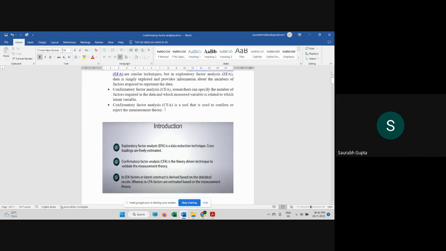So lastly, confirmatory factor analysis is a tool that is used to confirm or reject the measurement theory. So definitely, if your model is a good fit, and the validity as well as the reliability is good, then definitely we can say the particular measurement theory is confirmed. Okay, but if the goodness of fit or maybe the discriminant or convergent validity is not up to the mark, then definitely we can say the particular measurement scale as well as the theory is not perfect. Okay, or basically there are some more items or constructs we need to add, or maybe there are some issues in the theory building part.